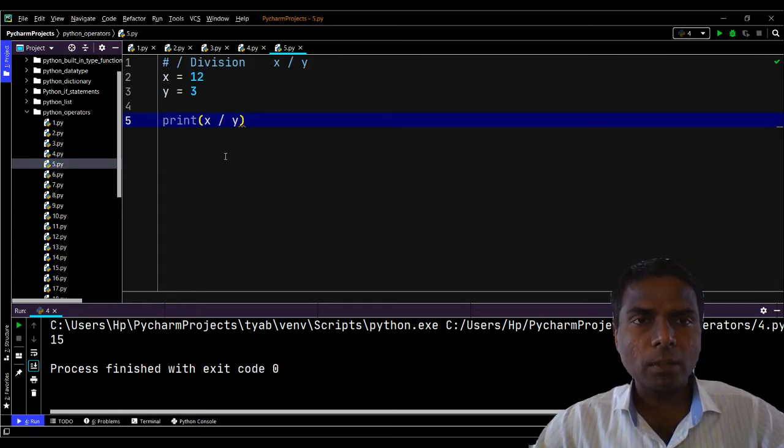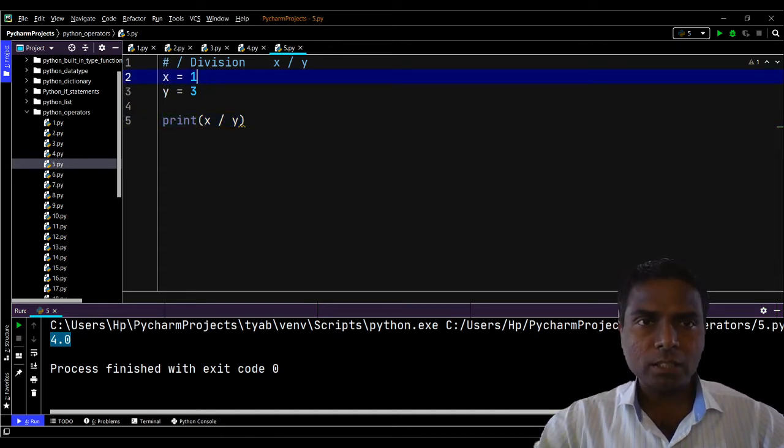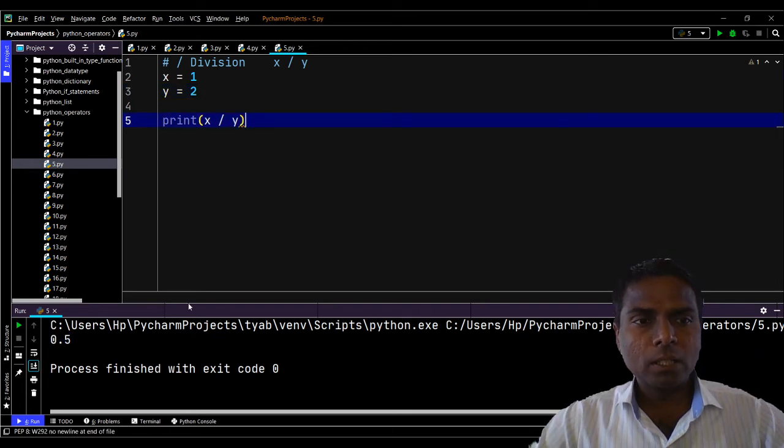The next arithmetic operator is division, a single forward slash. x is equal to 12, y is equal to 3. If you use a single forward slash, which is simple division, it will calculate the exact answer, x divided by y. The exact answer in this case is 4, and it will be displayed by the machine as 4.0. If I write the value of x as 1 and the value of y as 2, we'll get the exact answer 0.5. This also we have seen.